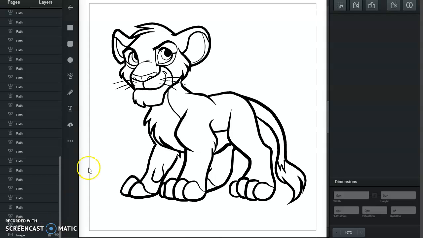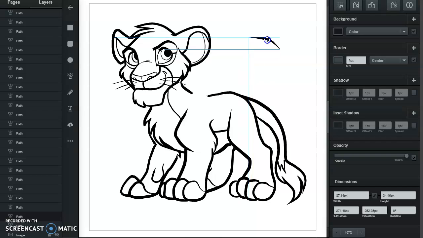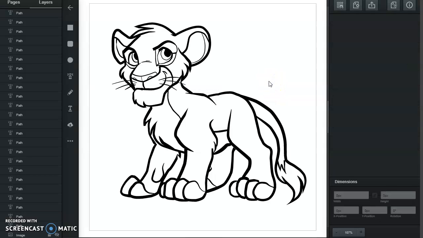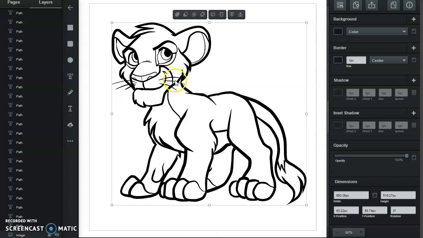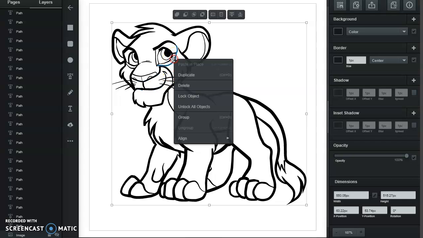And then right now we have all these separate individual brush strokes. We're going to combine them all into one group. So I want you to draw a big rectangle around the entire drawing, like this. Now everything is selected. So now I am going to group this. I'm going to right click inside the drawing and group it.